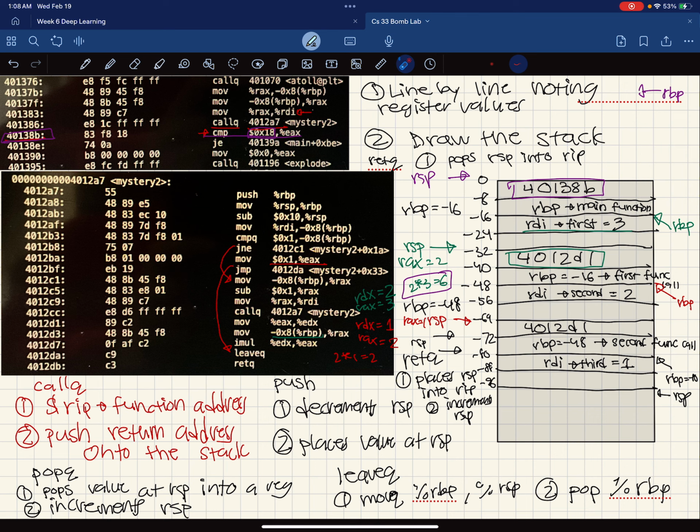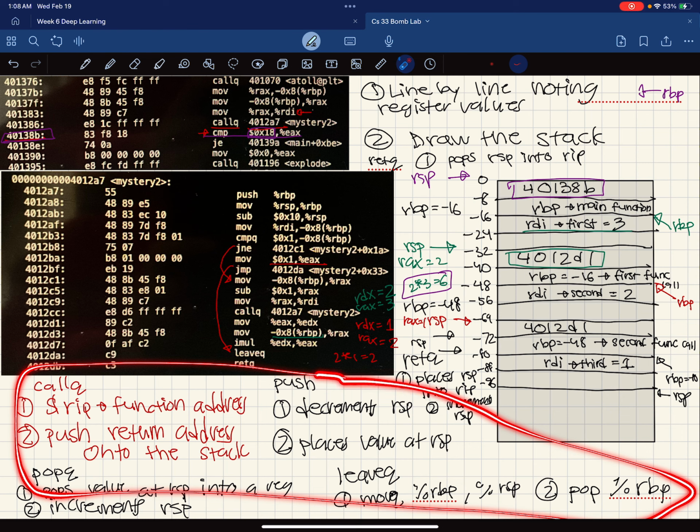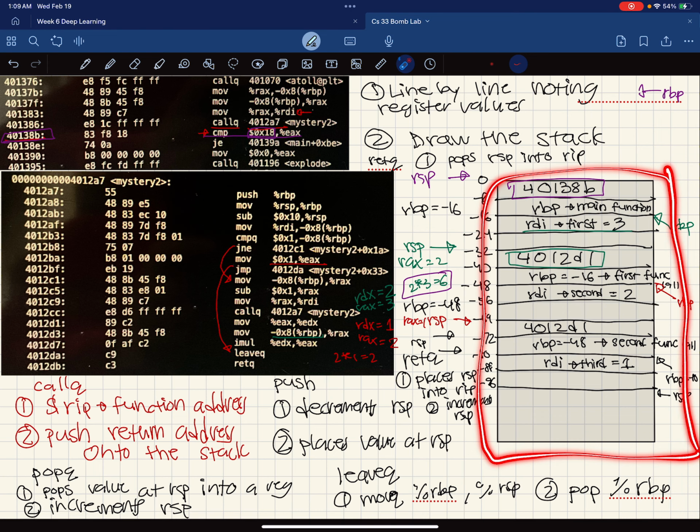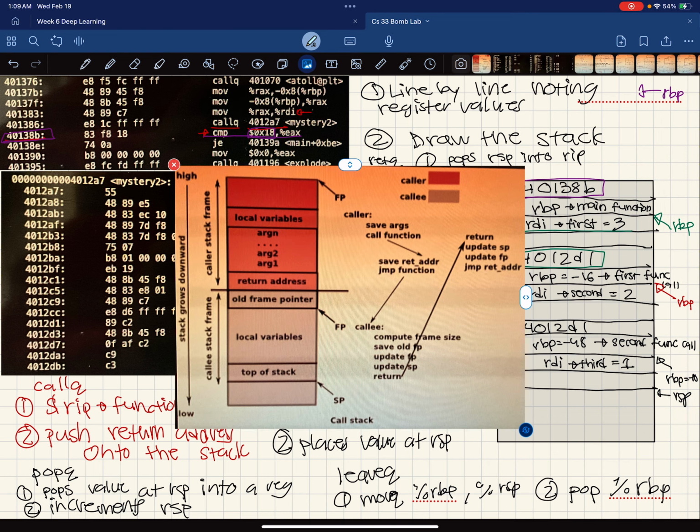Hope this helps. It's really important to know all these rules. And these are some general tips. Always draw the stack. Very, very important to always draw the stack. And I'll give you this picture one more time.